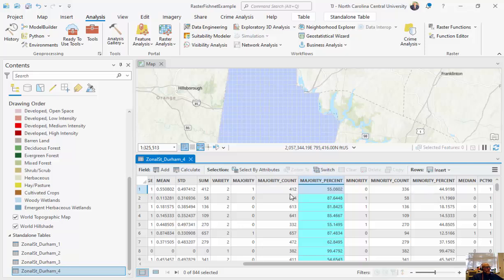Now, since I only have 2 possible values, which we call Boolean, it's either my majority is a 1 or a 0. So 55.0802 plus 44.9198 equals 100. That's why I like working with these Booleans here.